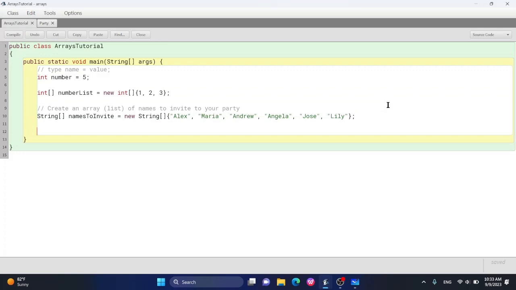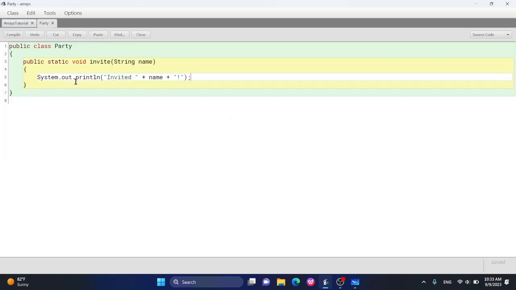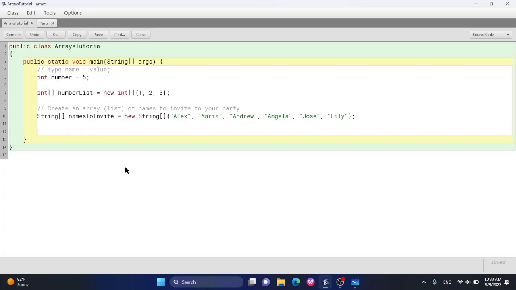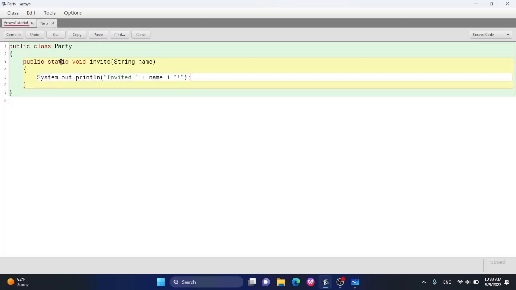Okay, so let's just say we want to invite each person. So what would that look like? Maybe take a little bit and think about how you would use this party invite method. How would you write that? Okay, so in order to write that, we say first the class, right? Because it's a class method. You know it's a class method when you see the word static.